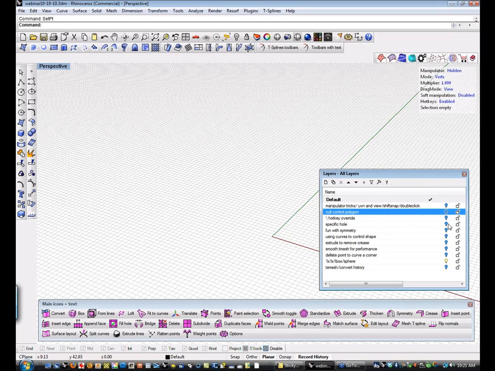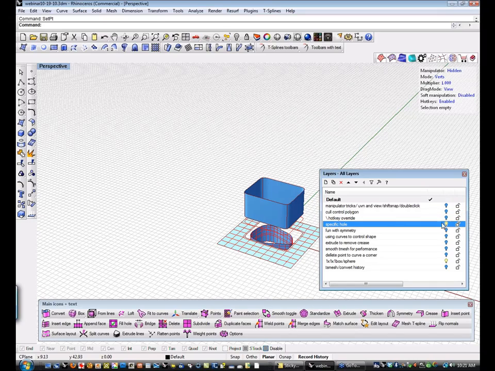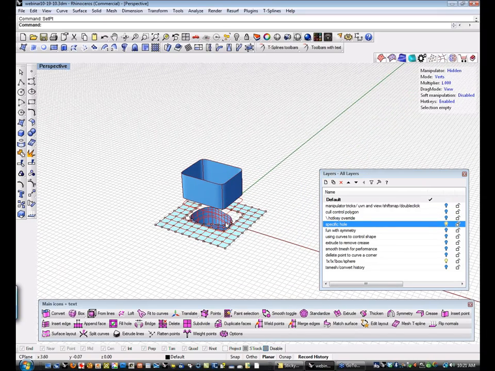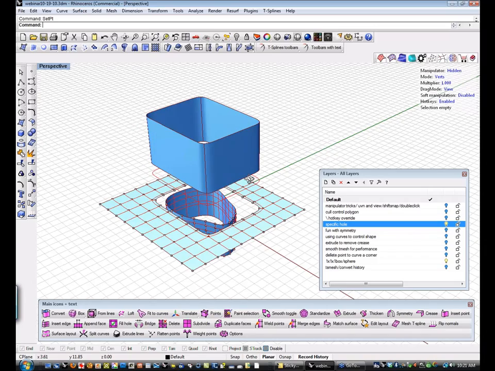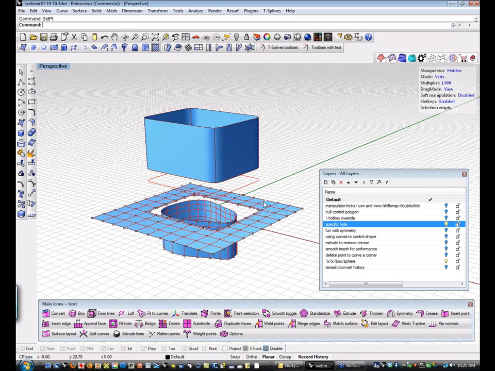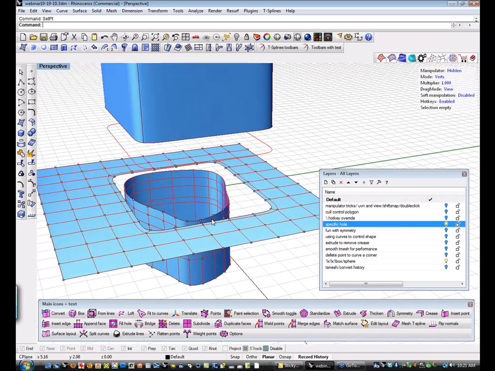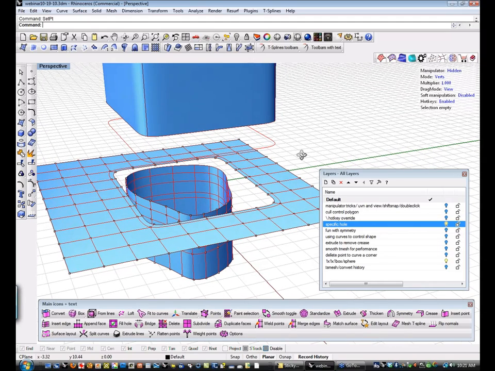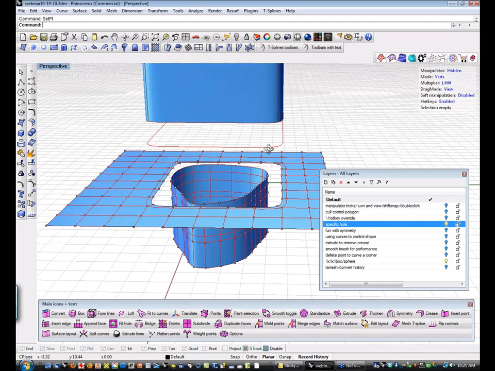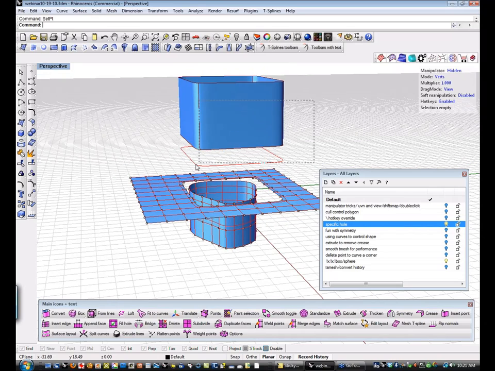So the next thing let's look at is how to create a specific shape for a hole. I'm going to show two different versions of a technique here. And basically what I'm going to show here, let me hide this for right now.